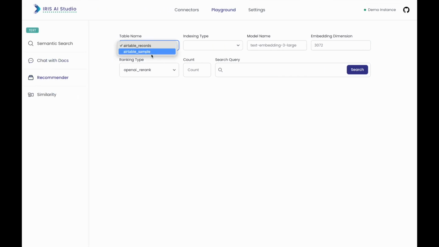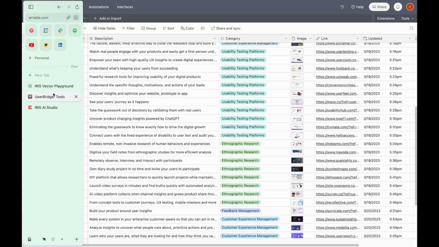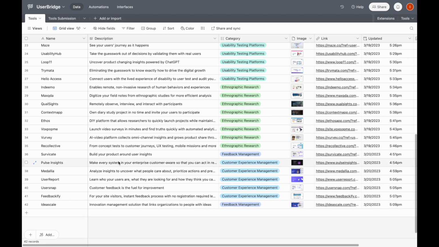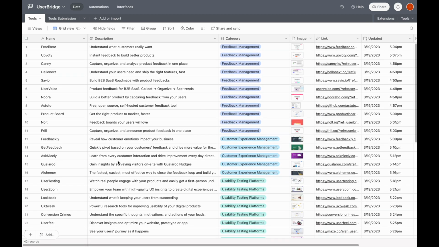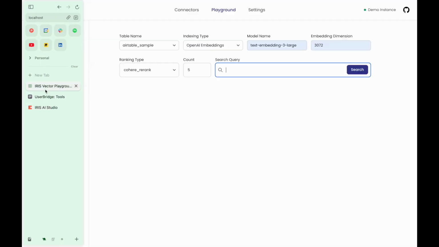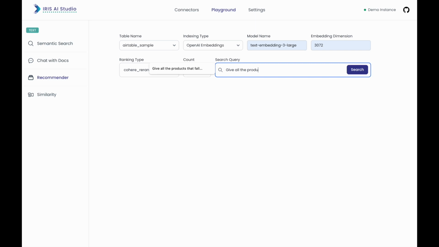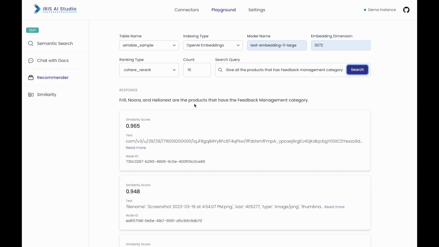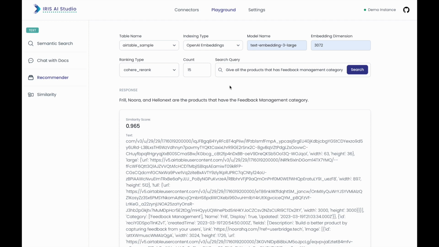okay, let's try one example with the recommender. Let's use Cohere re-rank and ask the same query: give all the products which have the feedback management category. Let's give 15 as a higher count. Okay, this also returns only 3.